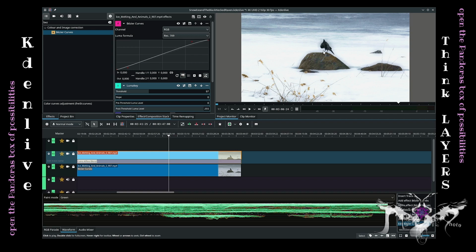Just start exploring this. You can do a lot with Kdenlive, from really basic to quite intermediate or quite complex things. You can do tracking, rotoscoping, and use them in layers. Think of layers. Okay, thanks.